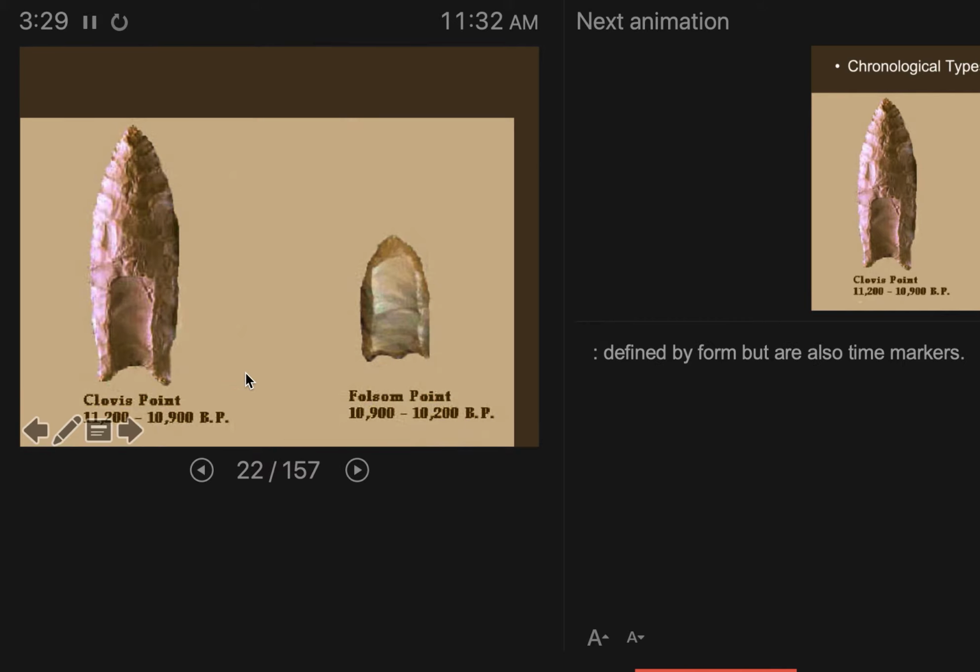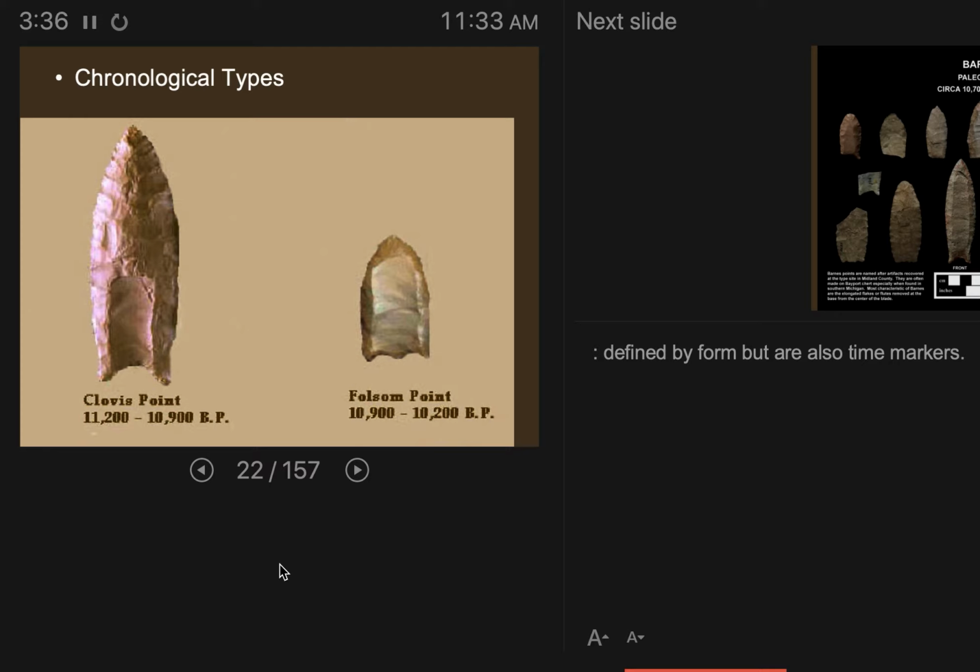Another kind of typology deals with time, or a chronological typology. So sometimes artifact style and artifact shape will vary with time in such a way that they can be used as good chronological markers at archaeological sites. Right? And this works especially well with projectile points in North America. They vary pretty specifically to time.